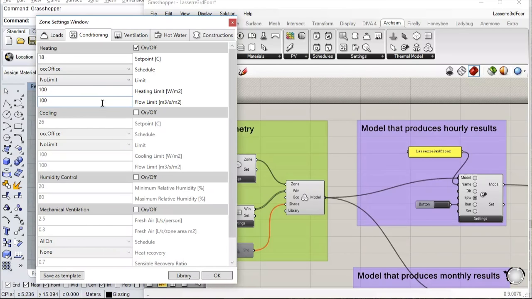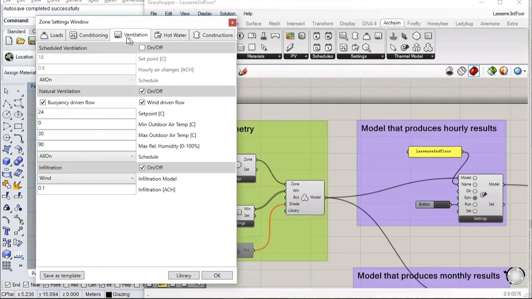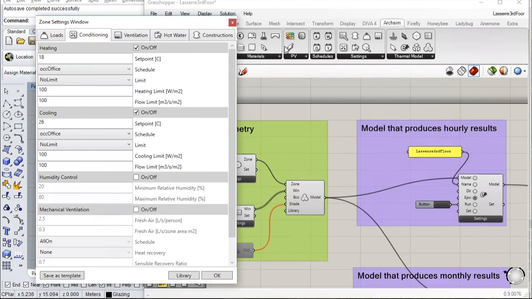So if you keep to no limit, then really you only need to worry about the set point and the schedule. And if you have a cooling system and you desire to have a real active space cooling system, you can do the same for the set point and the schedule. And I will leave to you whether you think it's appropriate or not to do this for Lasserre. That's basically it for this screen in setting properties.